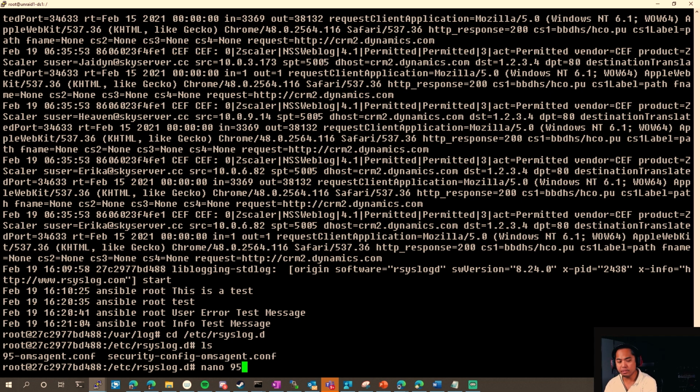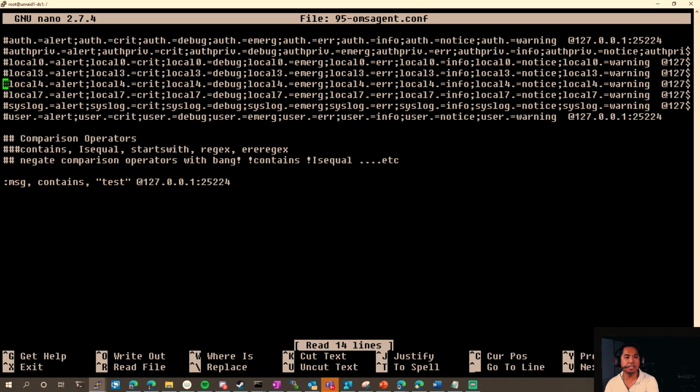So we're going to look at the 95 OMS agent and show you what it looks like. And as you can see, whatever you turn on is going to show up here. Okay? If you notice, I commented out everything and I'm doing a custom one. The reason I'm doing a custom one is because I want to show you exactly that I'm not sending anything but anything with the word test. So I'm filtering: if the message contains test, then send it to this port.